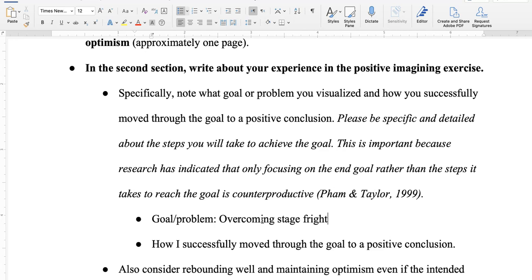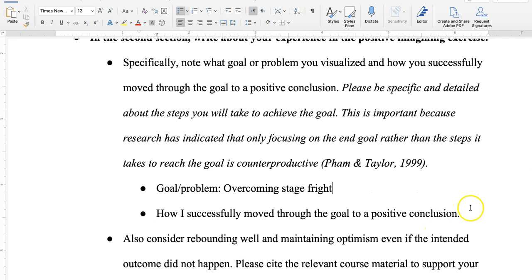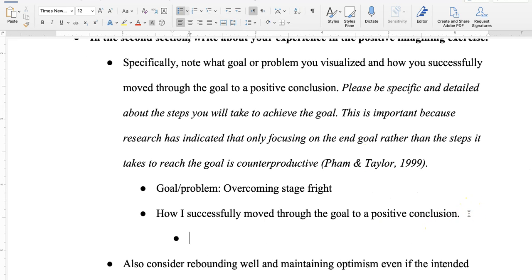And let's see the steps here. Okay, well, this is going to be numbered, so I'm going to go ahead and use the numbered list tool here. And step 1 is going to be imagining the feeling of a successful performance.